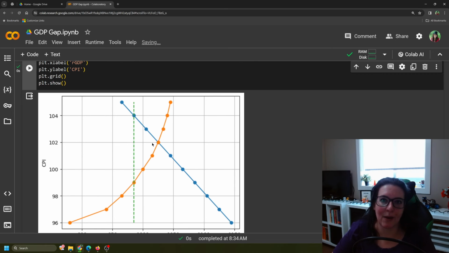So how do we figure out the size of that gap? Well, we can take 1025 and subtract 985 and get the size of the gap. It's that horizontal difference here. And what type of gap do we have? Well, if this is actual and actual is more than potential, then we have an expansionary or inflationary gap. We are bigger than we would be if we utilized all of our land, labor, capital, and enterprise.